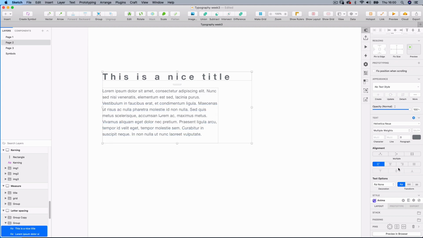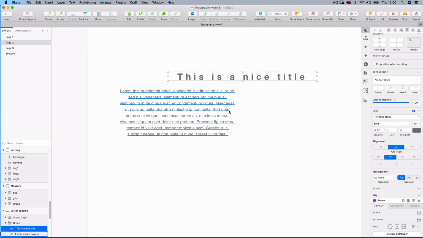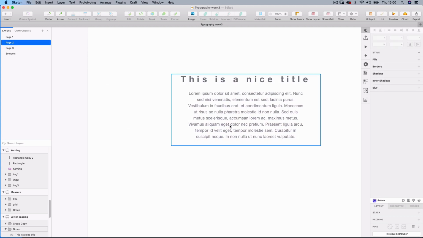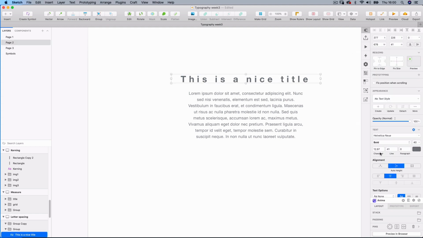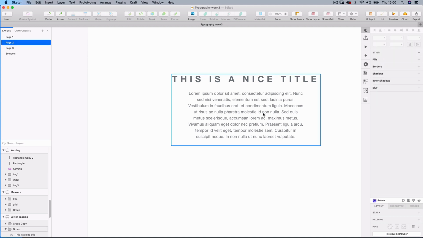So let's say we have this all centered. That doesn't feel right. It doesn't look right. But if you do that on all capitals, that now looks pretty cool. It's got a nice feel to it. So you can emphasize titles using wider letter spacing.